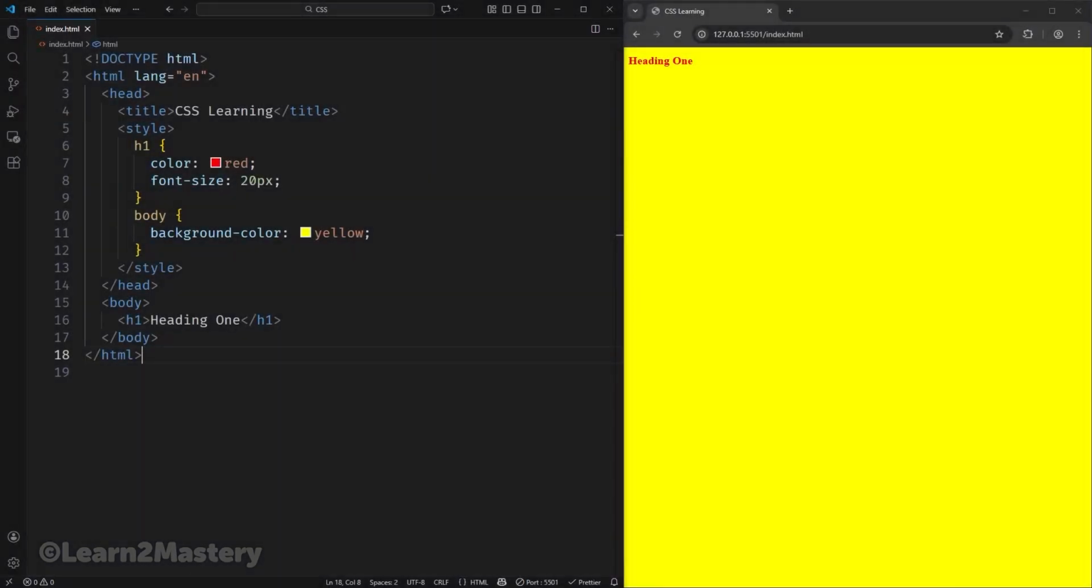In this lesson, we're going to learn different useful ways to select elements in CSS. One way is to select elements by their type. This is called an element selector. We've already seen how to select elements by their type. In this example, we have two element selectors, H1 and the body.